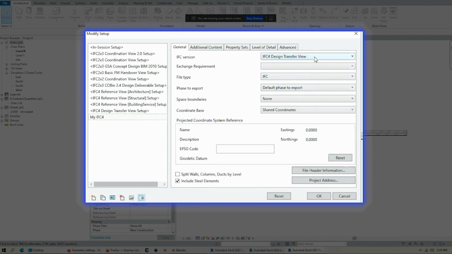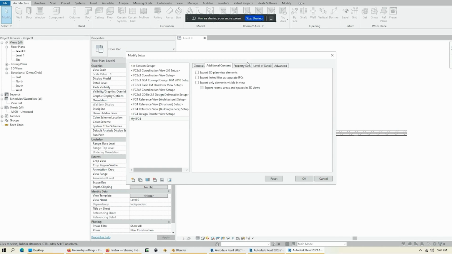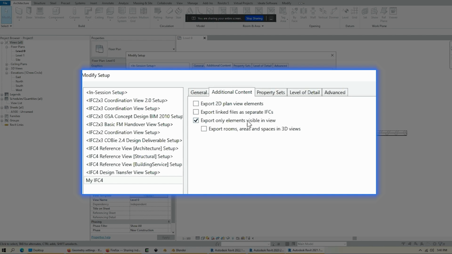Okay, so this is cool. We want design transfer view. We want IFC, that's fine. This is the .ifc format. We talked about how IFC has different formats. Revit currently supports a few others. We'll stick to .ifc. We'll leave the default phase for now. We'll leave space boundaries, and we'll come back to these settings later. What I will suggest, however, is that you select this option, export only elements visible in view.